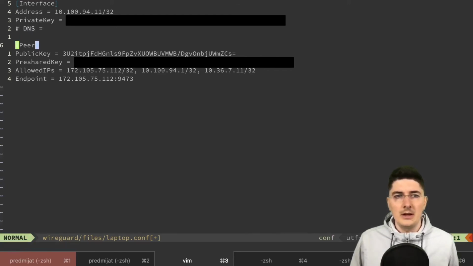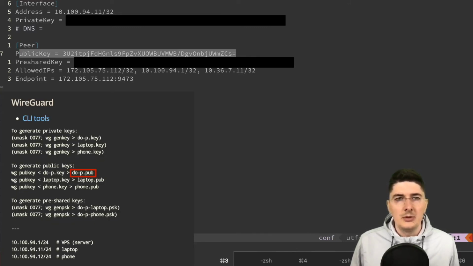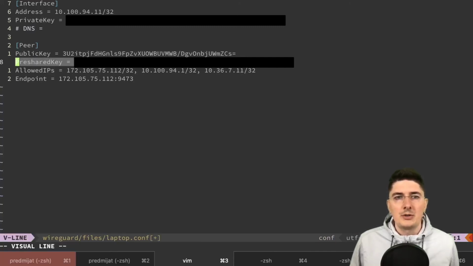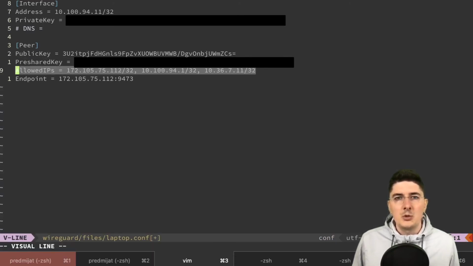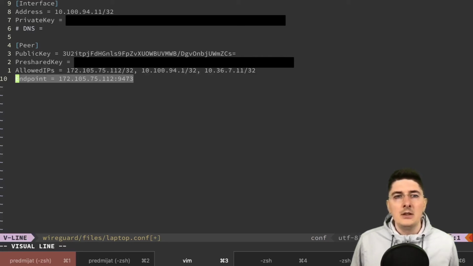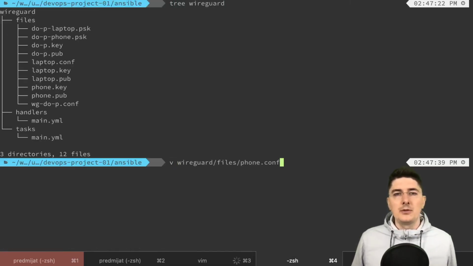And then we add a peer. Public key is the public key of the VPS, so do-p.pub. Pre-shared key is do-p-laptop.psk. In allowed IPs, you provide IPs which you wish to access through this tunnel. For now, I added the VPS public IP, its WireGuard IP, and its additional loopback IP. And finally, you give it an endpoint, the IP and port where that peer is listening. Save the file, and let's do the same thing for the phone client.